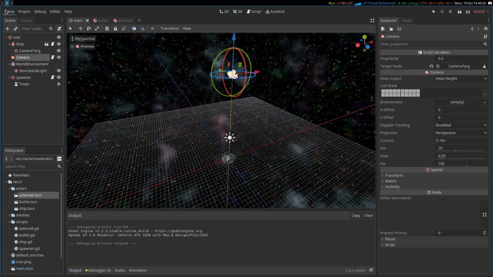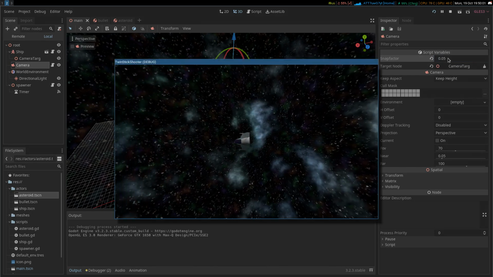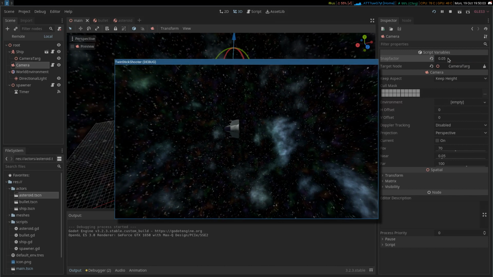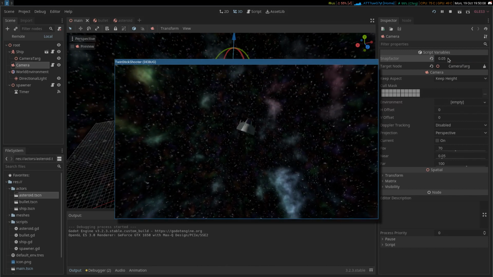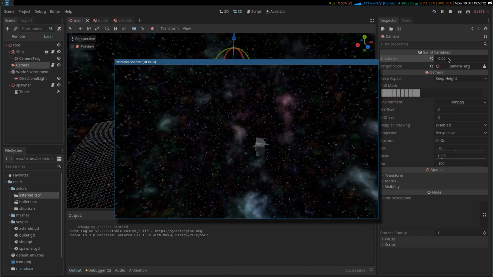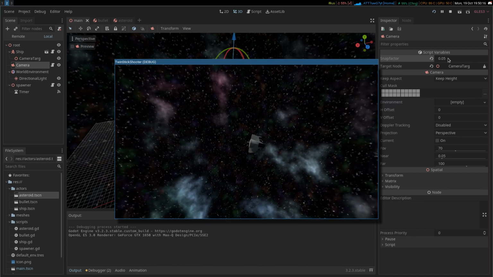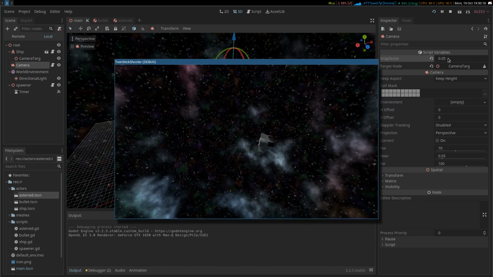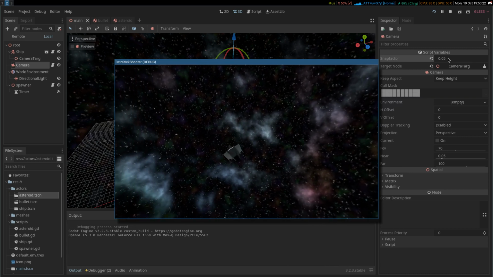I want to make that a little bit more of an eased thingy. So we'll do 0.05. There we go. That kind of looks a little weird. So maybe I should make the rotation of the environment texture with relation to the camera's movement and not the ship.